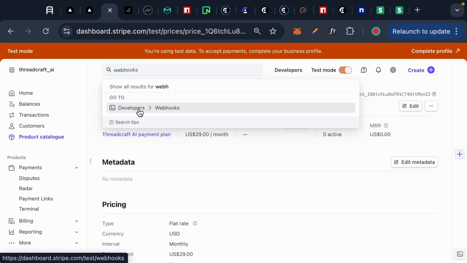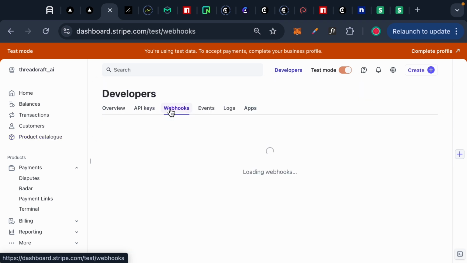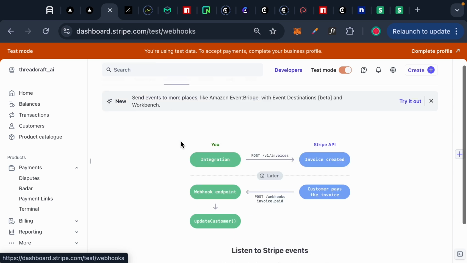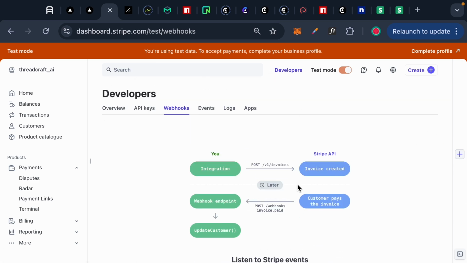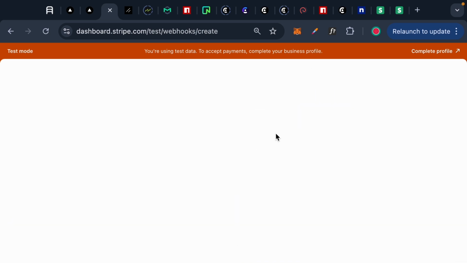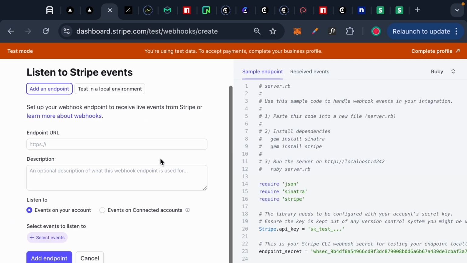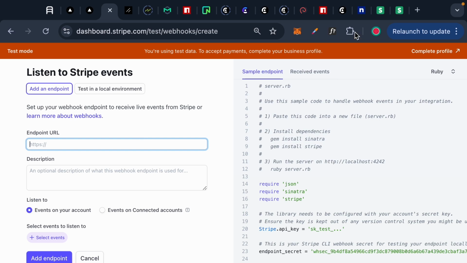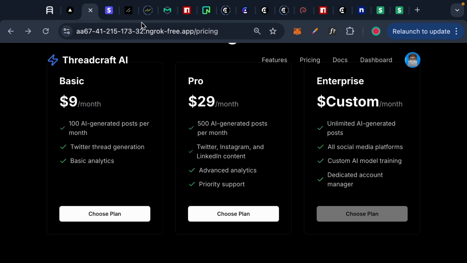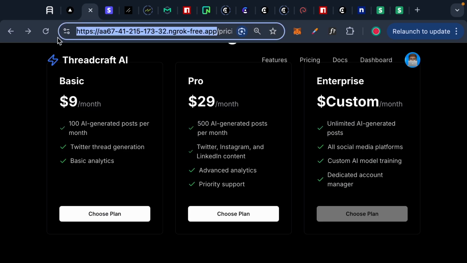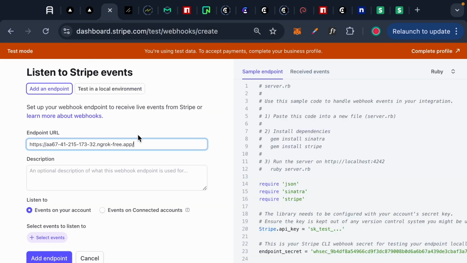and click on this link here, Developers, Webhooks. Click on that, and inside this page we are going to create a webhook. So we set up an endpoint, and this endpoint is going to be the localhost port 3001 that we exposed to the internet. So I'll copy this URL, paste it here, and append /api/webhooks/stripe.